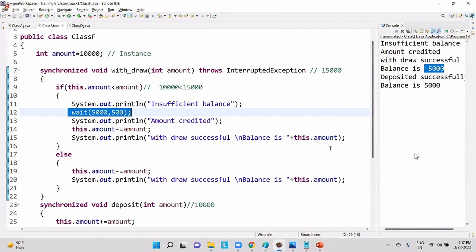Alpesh, that's exactly what I'm trying to say. The difference between wait and sleep: the sleep method you can use anywhere. And of course, sleep is a static method. Wait is not a static method.